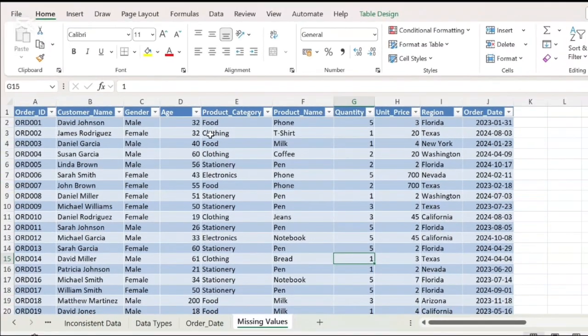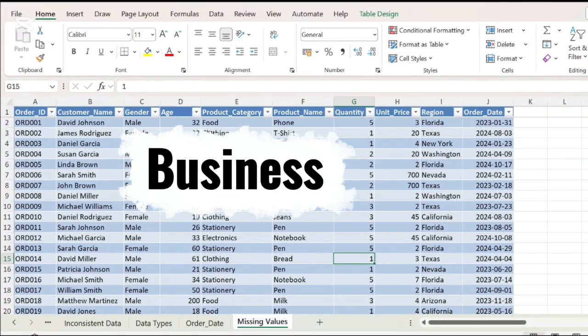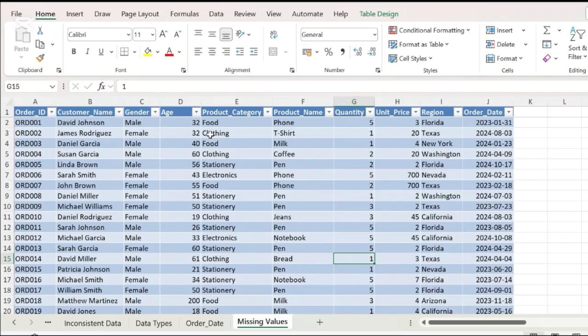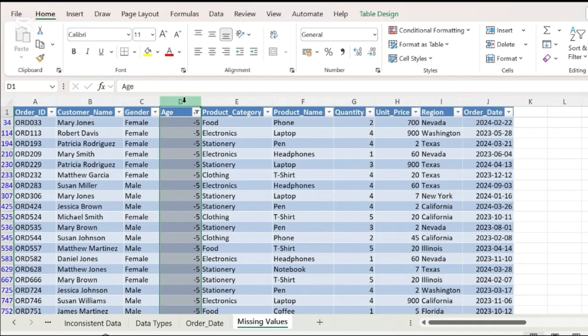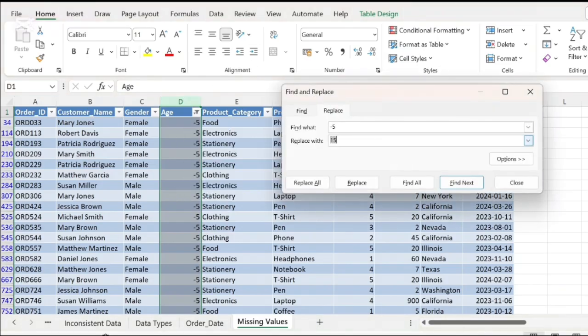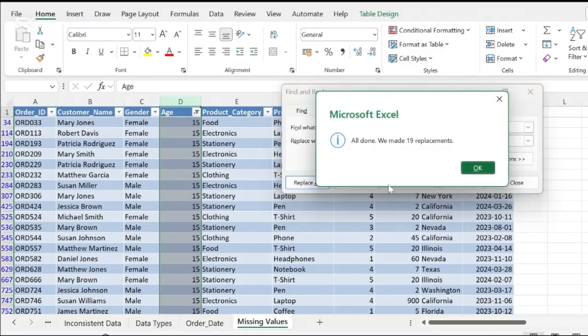The next method is to use a business rule. For instance, we can say let the minimum customer age be 15 and let the maximum customer age be 90. So when you come to the age column, click that filter drop down, uncheck everything and just select invalid values, we can start with -5. You can highlight that column, then press Ctrl H, and in the find what, we can find -5 and replace it with the business rule. We said let the minimum customer age be 15, so we can replace with 15 and replace all.